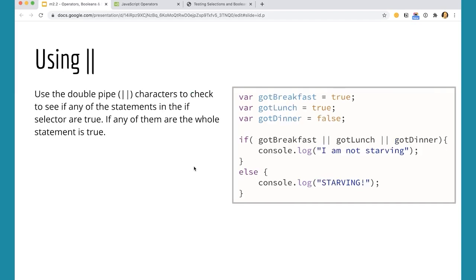Now we can also use the double pipe. The pipe is the key on the American keyboard above the return key. Shift in that key up there. It's also got the backslash on it. Okay, so we could also use the pipe. And the pipe is different in that it's an or statement. So here, gotBreakfast is true, gotLunch is true, but gotDinner is false. But if any one of these is true, then the if statement rings as true. So they would all have to be false for me to be starving.